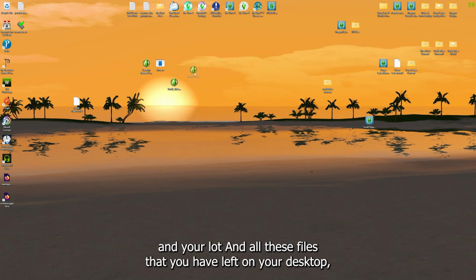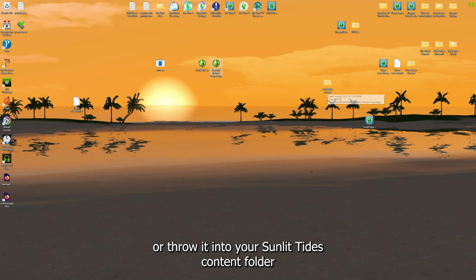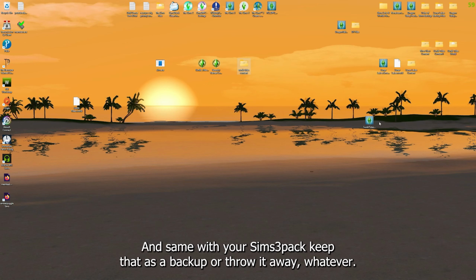All these files that you have left on your desktop, you can just throw into your Sunlit Tides content folder and keep it as a backup if you want to do that. And same with your Sims 3 pack. Keep that as a backup or throw it away, whatever.